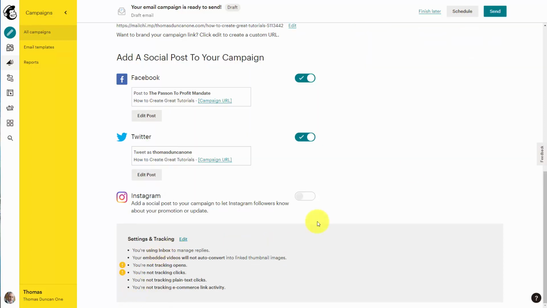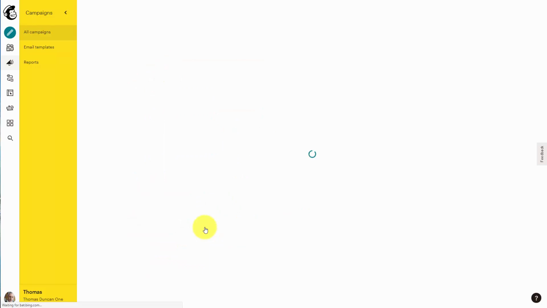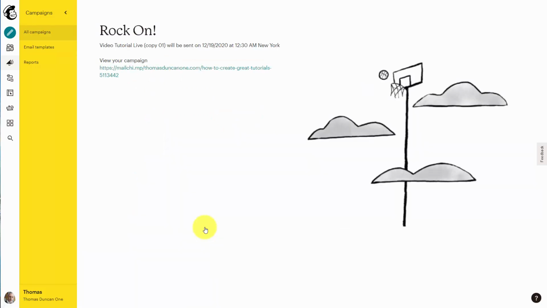What we can now do is click the Schedule button. We can now schedule this for a specific date and a specific time. And our campaign is now scheduled.